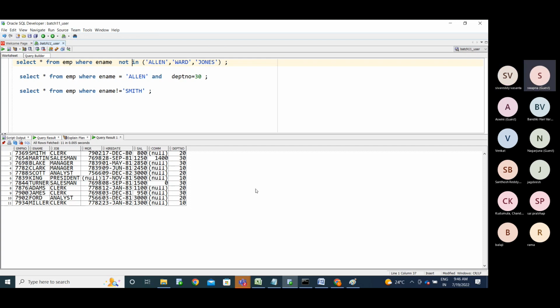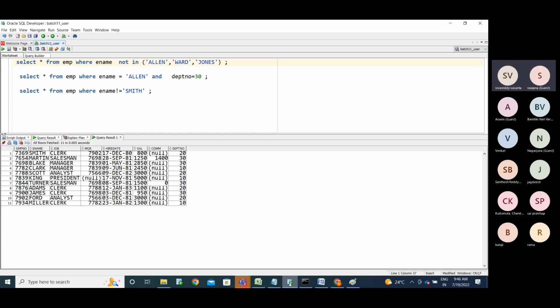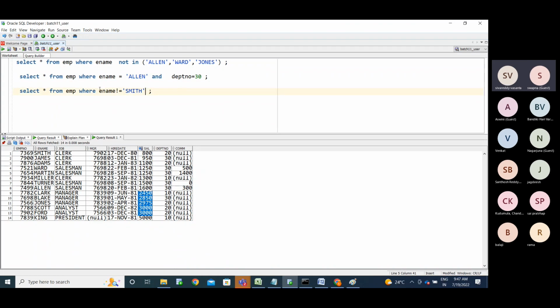Now we have the between operator. While displaying my employee information, I need to display a range of employees. The salary should be greater than 2000 and less than 5000. The minimum salary here is 800, and the maximum salary is 5000. So now I need to display employees whose salary is greater than 2000 and less than 5000. How many do we have? 5 records.